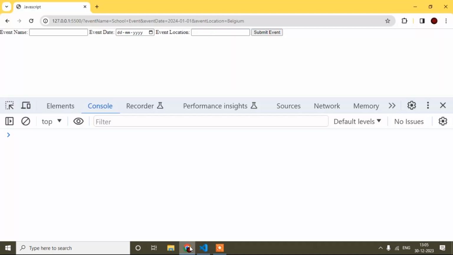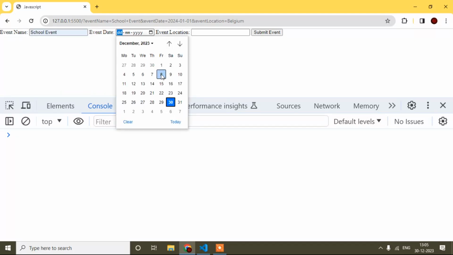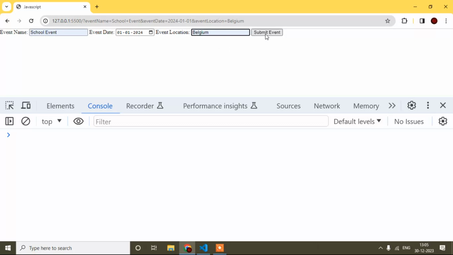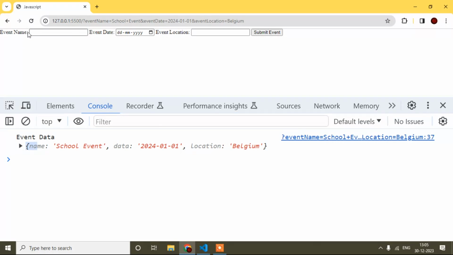Save, and I'll open the browser again. Now I will fill in the data again, and the location. Now I will press this submit event button. See, the data is printed and the values have also been cleared from here.